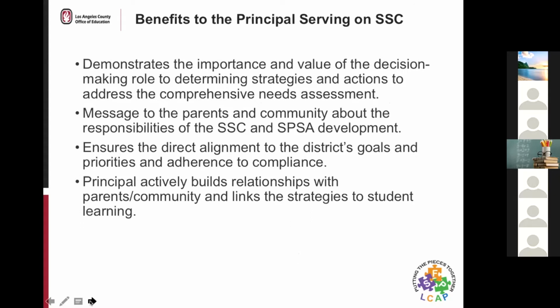Although Ed Code allows for a principal designee to serve on the school site council, it's recommended that the principal serve on the school site council. And some of the benefits to the principal serving on the council are that it sends the message that the work of the school site council and the development of the school plan are important, and also demonstrates the value of shared decision-making.